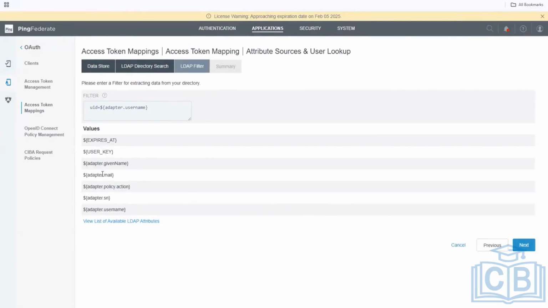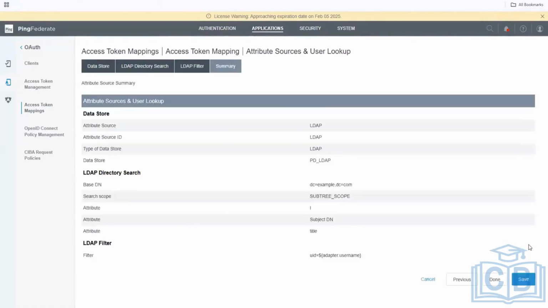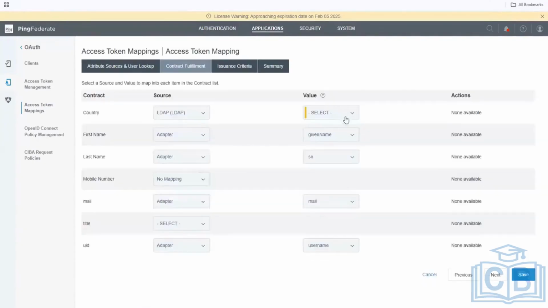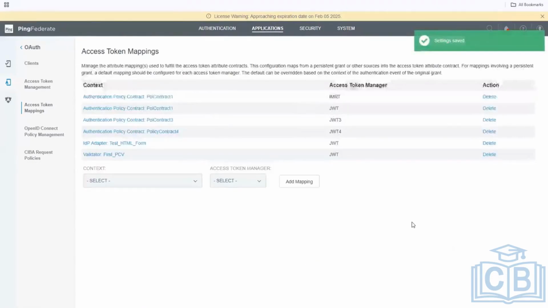Since we are using the token mappings for OAuth, and we are mapping only the adapter, in PingFederate for OAuth you are putting all the things at the same level. That's why it's used for differentiation. For a policy contract, you will get something like APC dot subject, authentication policy contract. If it is a PCV, it will come as PCV dot subject. That's the one. Getting my point?